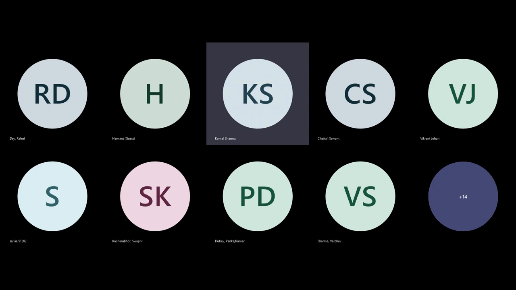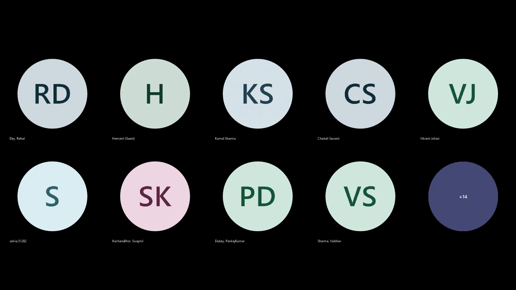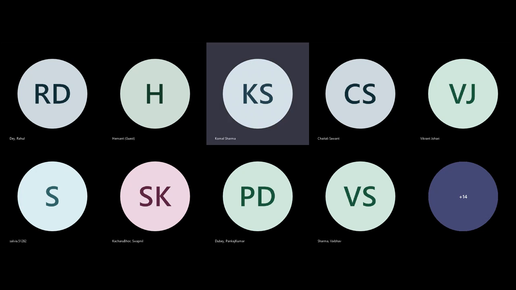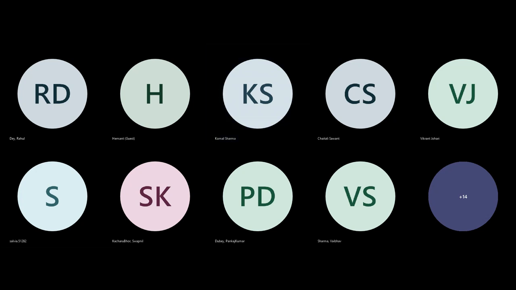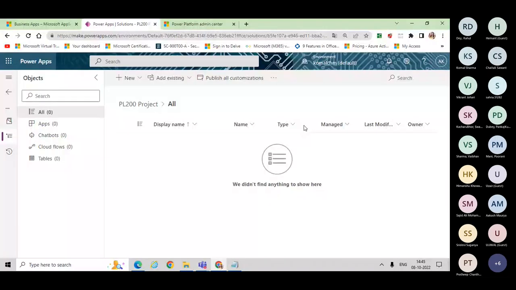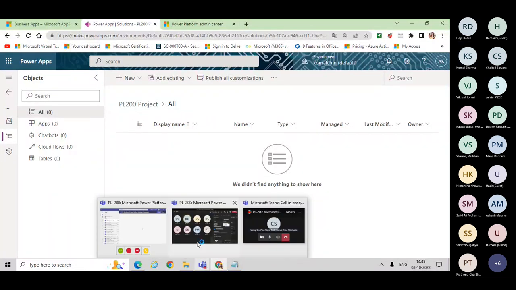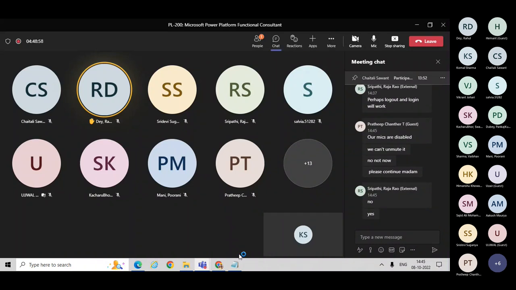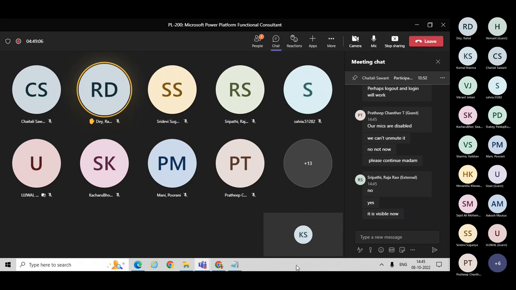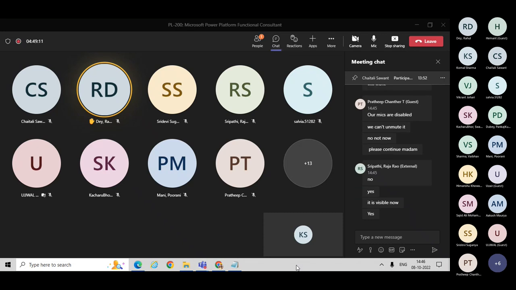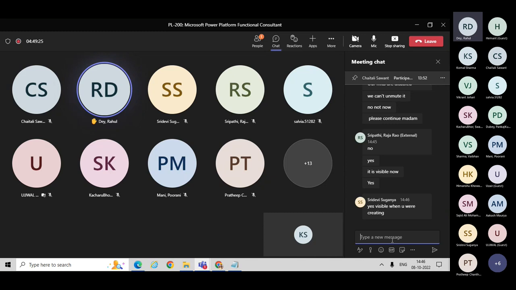Your mic is enabled. I have just enabled your mic. Pradeep, if you want to ask something, I will allow you to ask. I have allowed your mic. Is my screen not shared? Is it visible now? I hope when I was creating the solution, you all were able to see that. Okay. In between, it was stopped. Hi, hello. Yeah, Rahul.